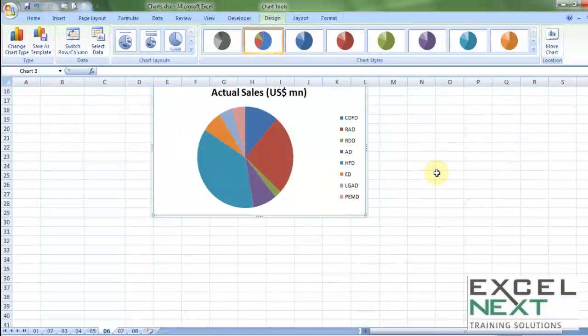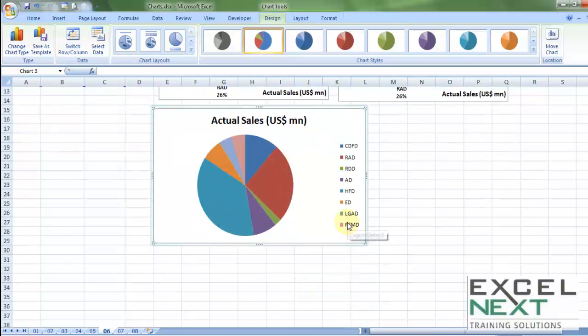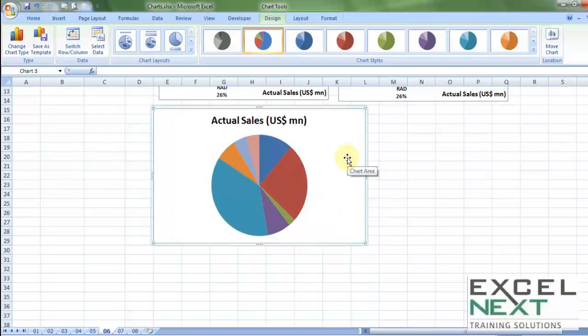Let's find out. Now if you take a printout of this chart through a black and white printer, you notice that the color combinations and the legends wouldn't help much. I would want that the division name should be out here along with the percentage of sales to which it is contributing. So let me delete the legends from here.